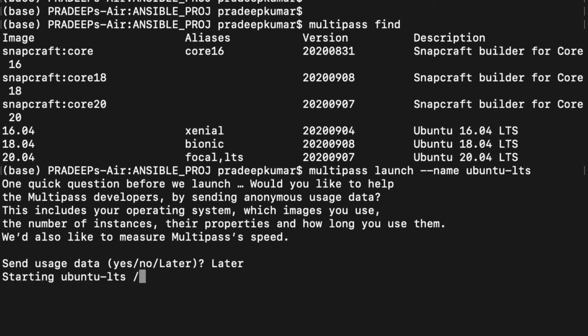Whenever you create it for the first time, it may take some time. If you do not give the attribute hyphen hyphen name, and only pass multipass then space launch, then by default the instance for the latest Ubuntu 20.04 edition will be loaded with the instance name primary. So by default it takes the instance name primary.